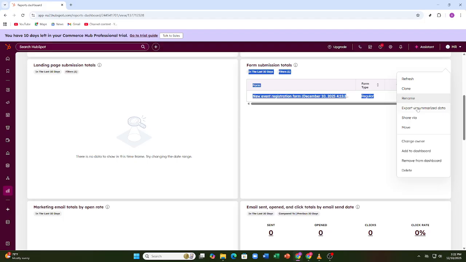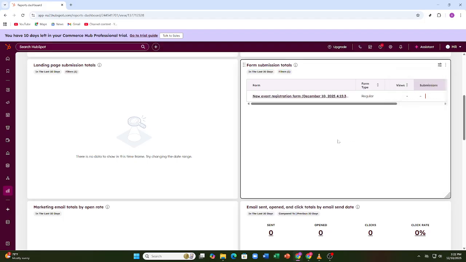And that's it. That's how to create and manage dashboards in HubSpot using the 2026 setup. With the right dashboard in place, you always know how your business is performing at a glance.